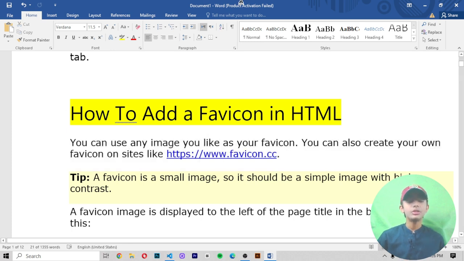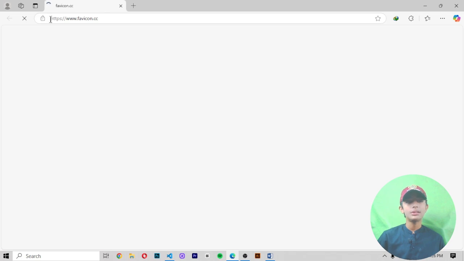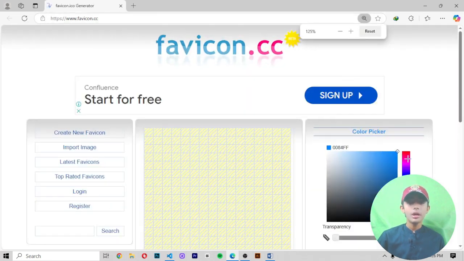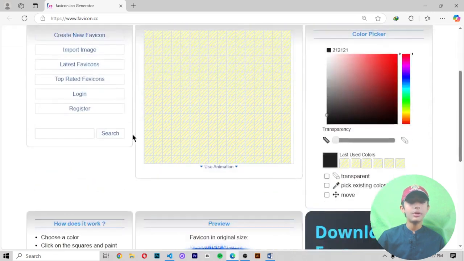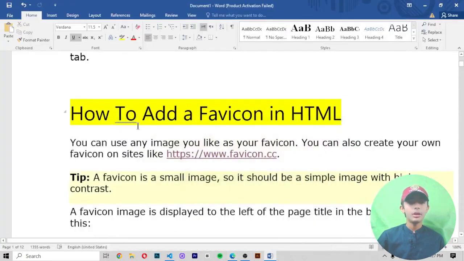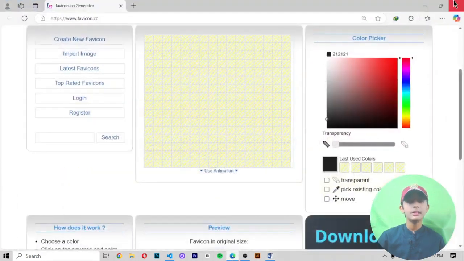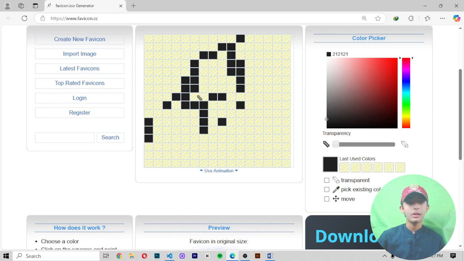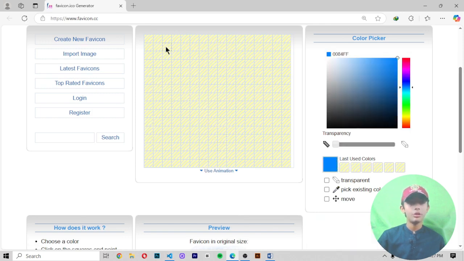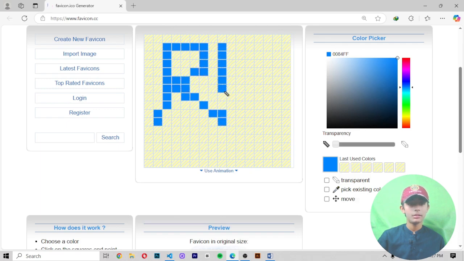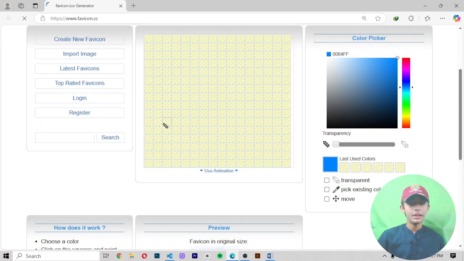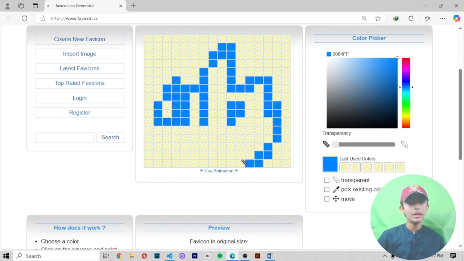https://www.favicon.cc. This is one link. Let me open this link and you go directly here. Here you can change the color also. You can use any image you like as your favicon. You can also create your own favicon on sites like this. In this link you will be creating your own favicon. Let me show you how. Let me reload it, and like this, you can make anything.